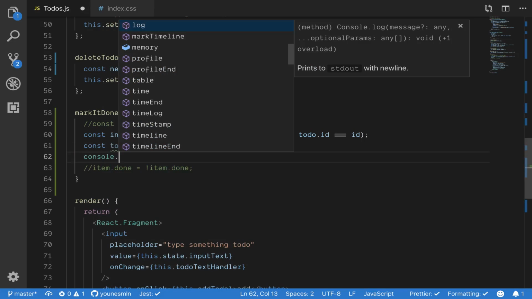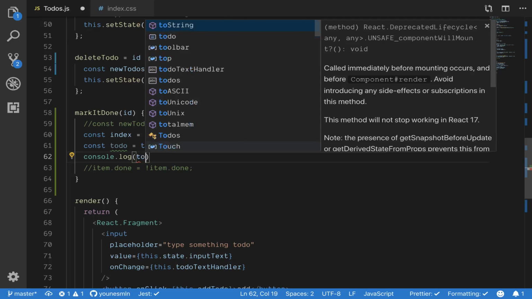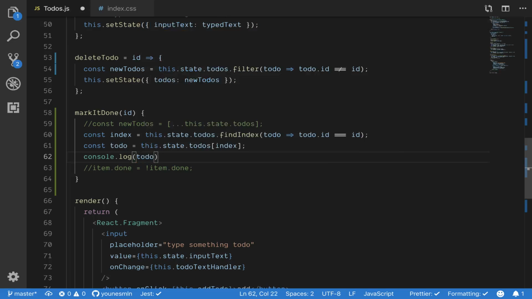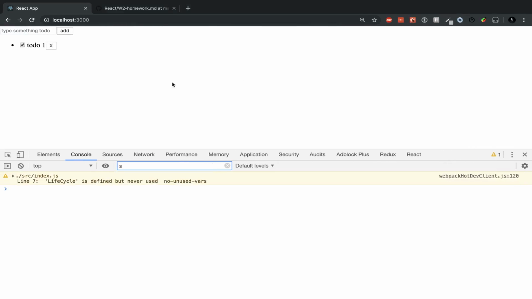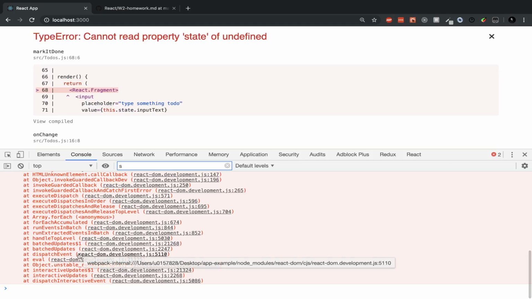We can say console.log todo. Every time you write some code, you test. Yeah, and then you have to set the state again.